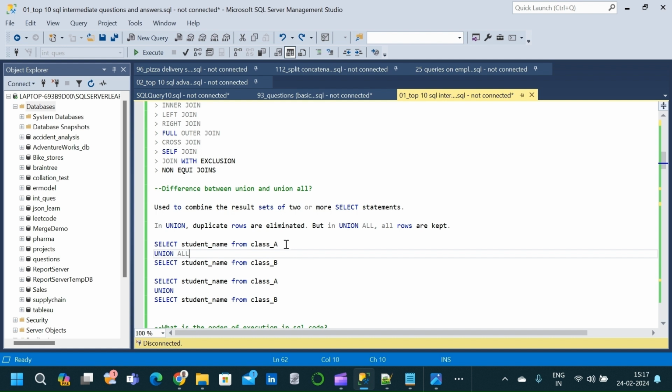Also, if we are taking performance as a constraint, it is not recommended to use union, and it is recommended to use union all, because in case of union all, the SQL engine does not have to compare the results and find duplicates. So union all will perform better compared to union. So that is the difference between union and union all.